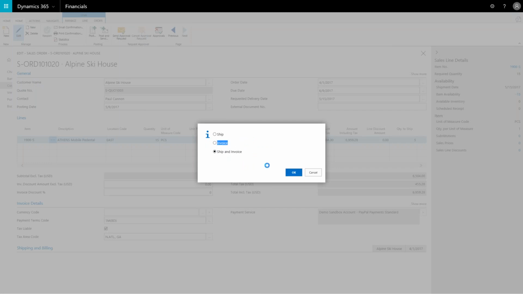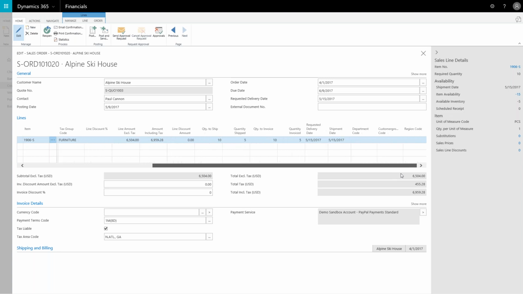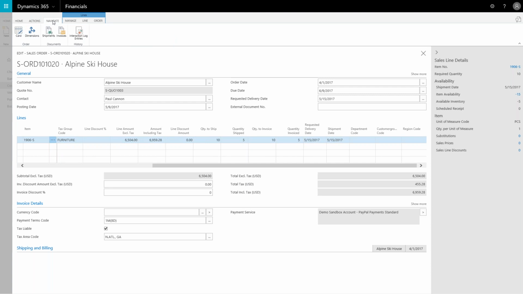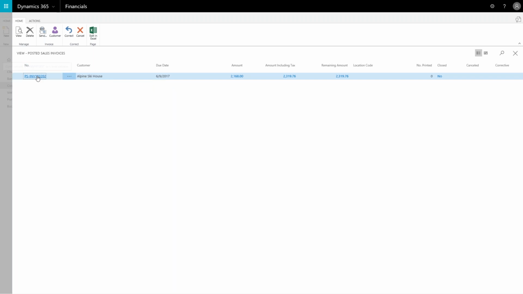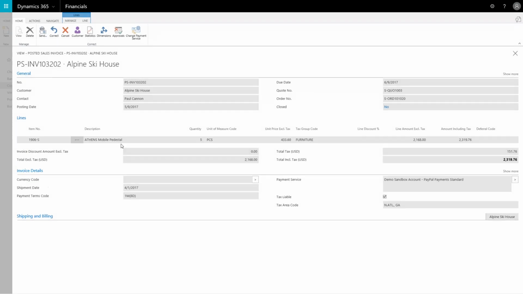And as that processes, this is going to create that shipment as well as the invoice related to it. You can see now that I have a quantity shipped and a quantity invoiced. Since I didn't do the whole thing, it didn't ask me if I wanted to take a look at the posted invoice, but you can see right from here I can navigate directly to that posted sales invoice. And there is that posted sales invoice.